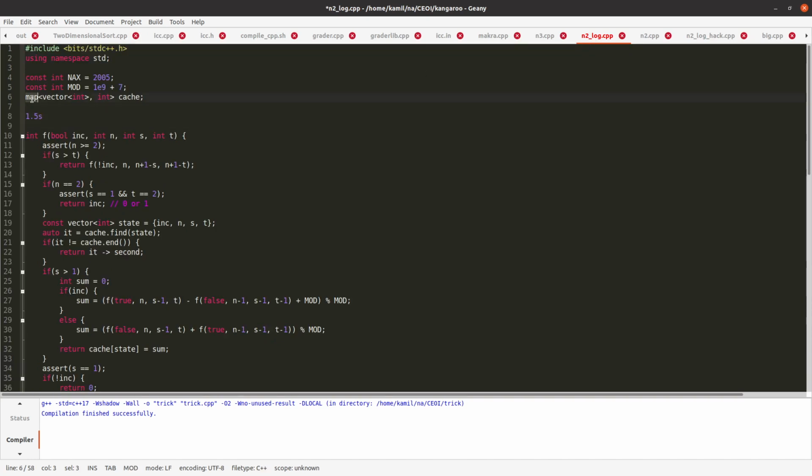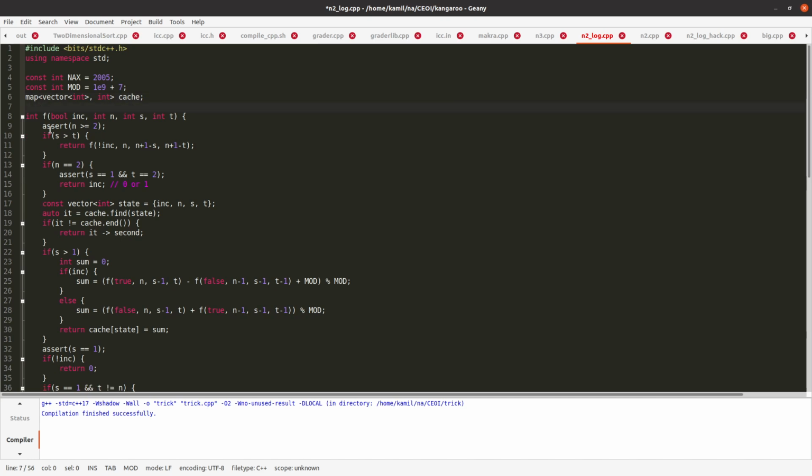If you use an ordered map, it's even slower. And be aware of that. An ordered map is not very often better than a map. Not even if they're random tests or if they're malicious tests, map is generally safer. I use map 90% of the time. So unordered map is not faster. What else can we do here?